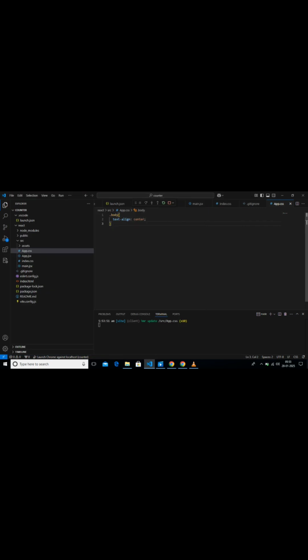Then I take the class name btn to add some styles to this button, so dot btn. First I give the height 70 pixels. Then I give the width to this button, 150 pixels. Then I give a background color. I will take aqua. Then for the font size I give large.